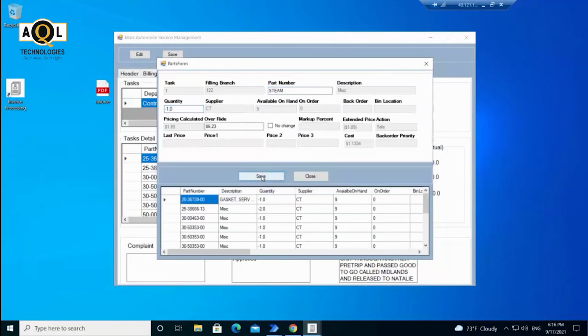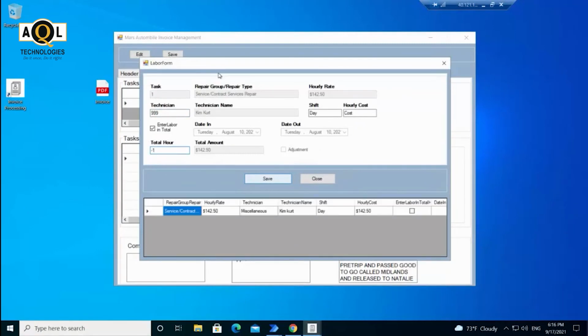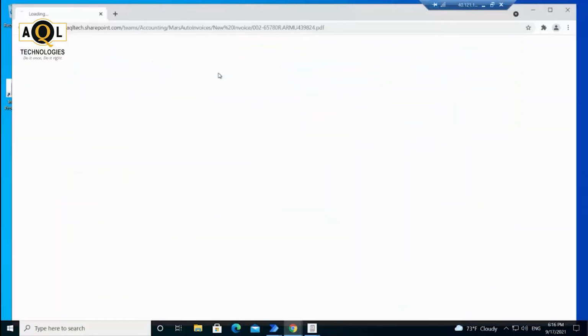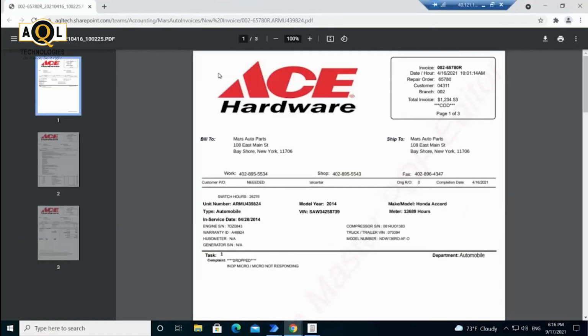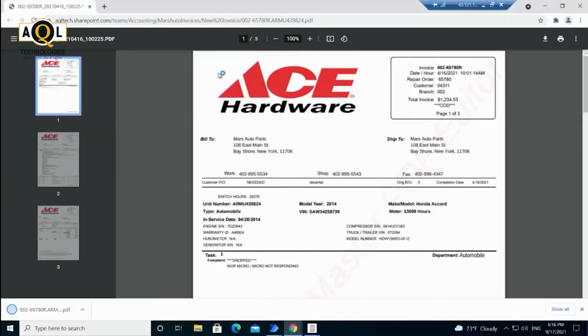So it's almost done entering all the parts, saves the parts, closes the parts form, and then enters some other information like labor charges and stuff like that. And now it opened up the attachment from the SharePoint folder, as you can see, and it's going to download it to the local machine and attach this to the accounting application's invoice that was just entered.